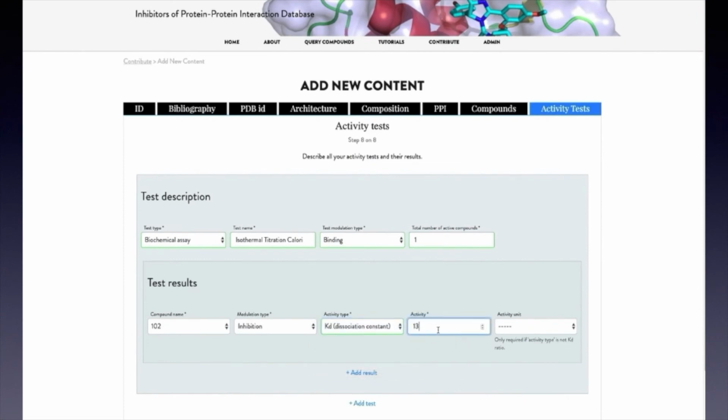As you can see, Compound 102 previously described is already waiting in the list to be associated with an activity. The results described in the publication for this assay are KD in nanomolar, so just provide the activity value in the right unit, and you're done. You now just have to click on Save in Database to visualize your contribution.